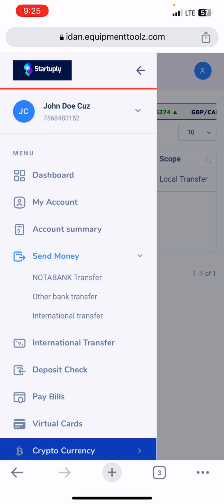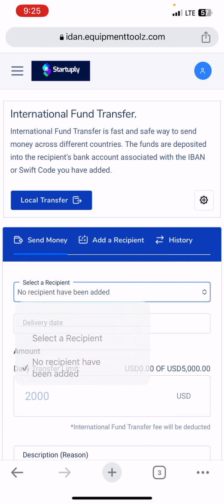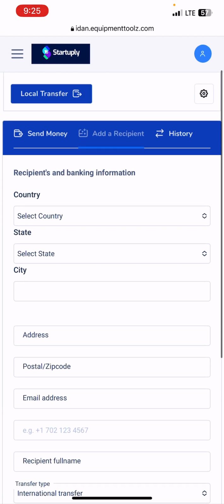You can send money to other users that belong to this bank website, or to another bank account, or you want to do an international transfer. So let's do the international transfer first. Once you click on it, you first of all add the recipient. If you click on add recipient, who are you sending this money to?